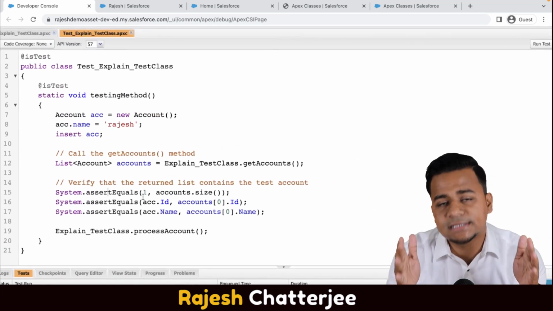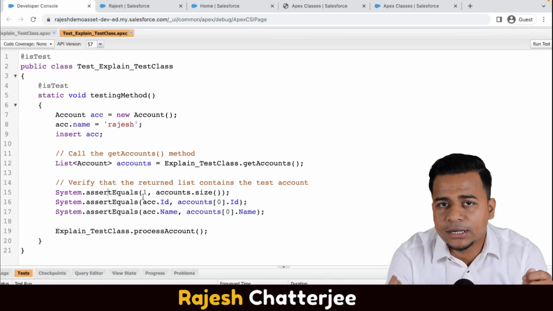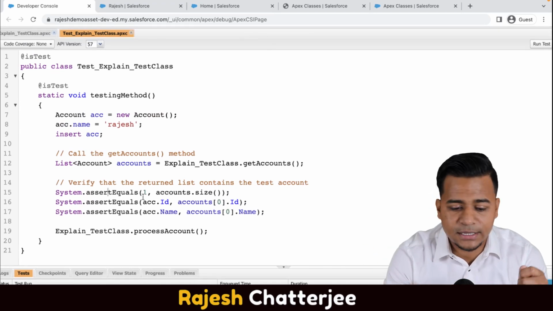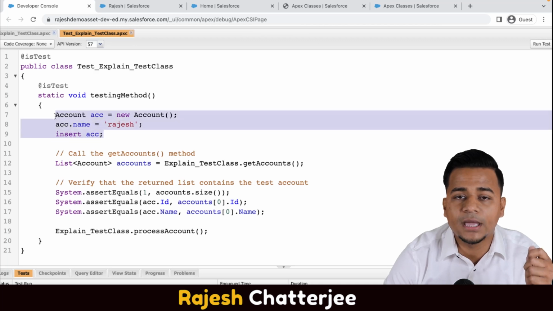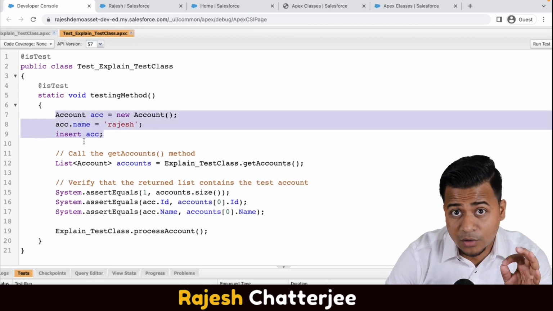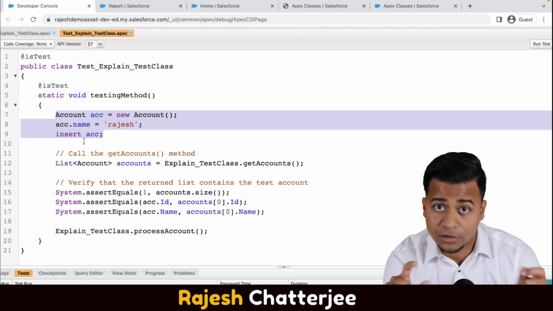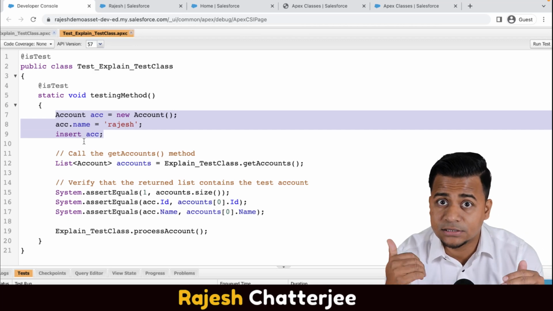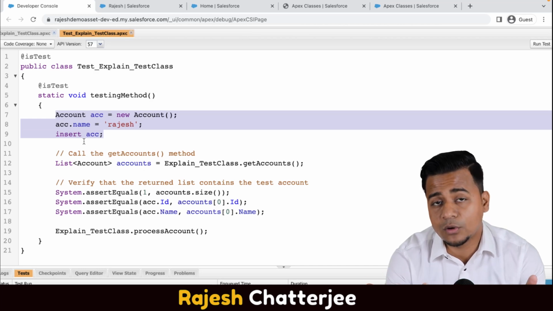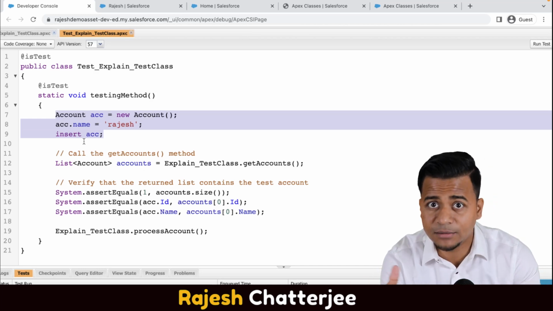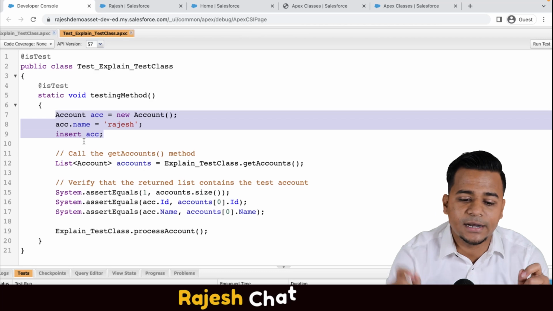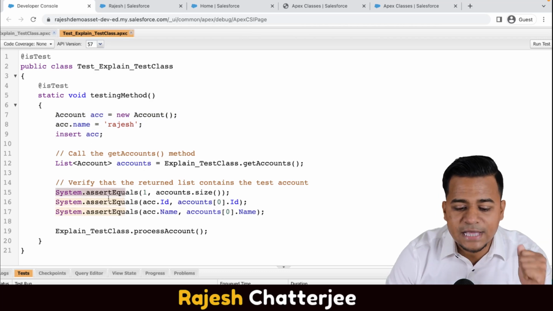Basically, in the test class, you're creating some dummy data. Here in this case, I have created a dummy account, right? For the dummy account that you have created, you check whether the account has actually been created or not. I mean, it's not really created, but at runtime it's getting created, right? So to check that, I have to use assertEquals.